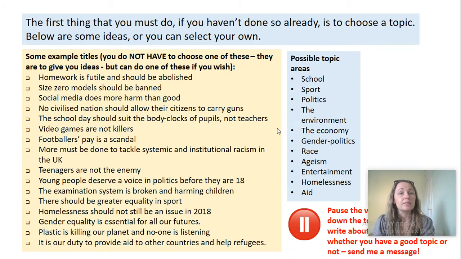And it's an example of some of the questions that people have, some of the topics that people have used before, and some other ones as well. So here is a list of some good ideas for persuasive questions you could come up with, like homework is futile and should be abolished. That means homework is pointless and should be abolished.